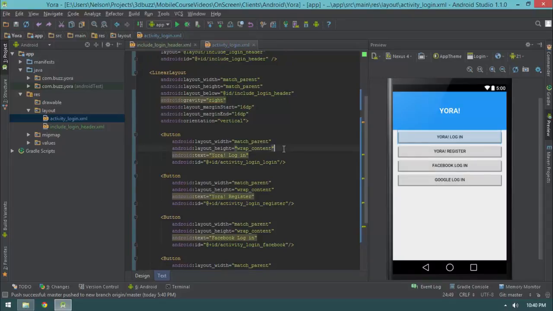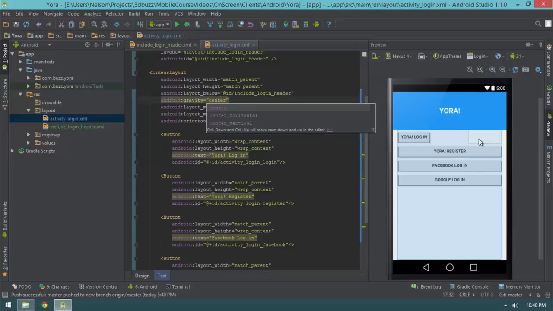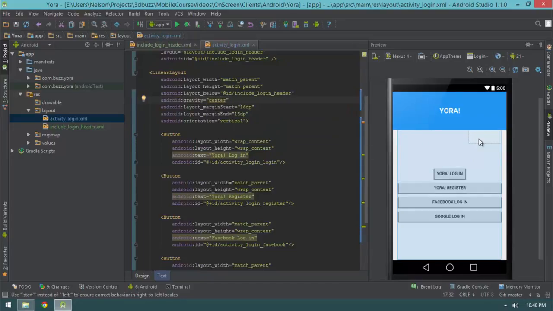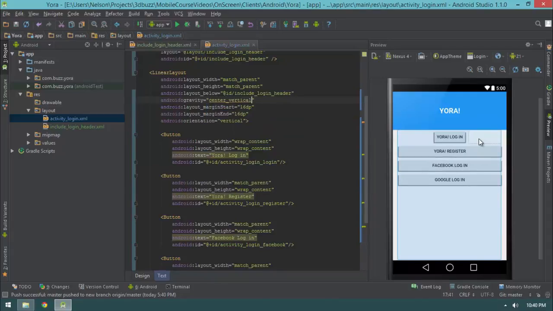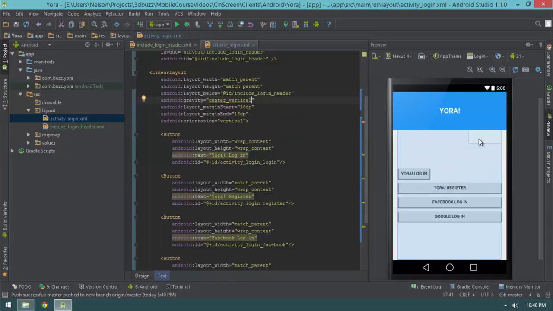But for example, if this was a wrap content on the layout width, notice how if we set the gravity to right, or to end, it goes to the right. And if we do start or left, it goes to the left. Or we could do center, which centers it both horizontally and vertically, or center horizontal, which centers it horizontally, or center vertical, which centers it vertically. Of course, center vertical is what we want. So I'm going to go ahead and change this back to match parent for its width.